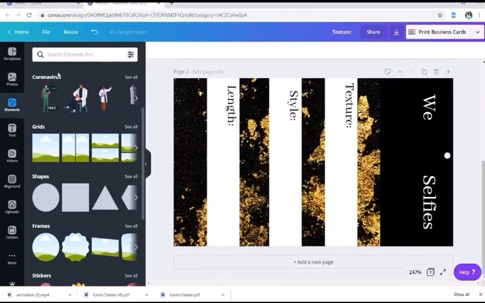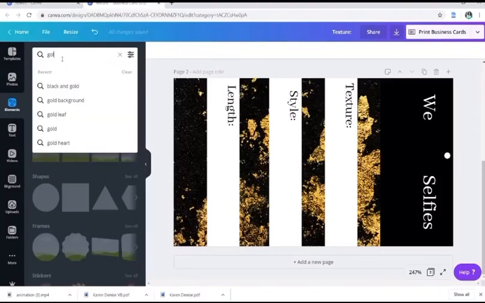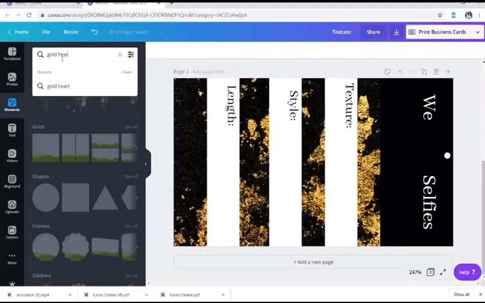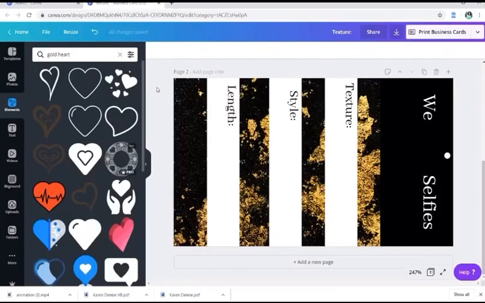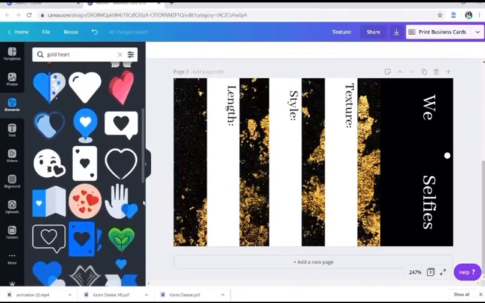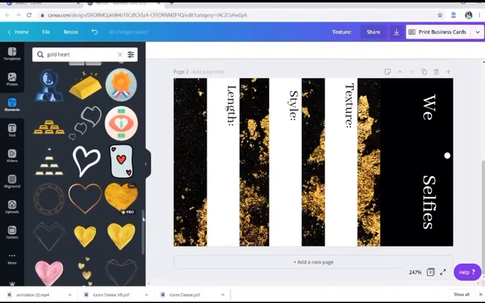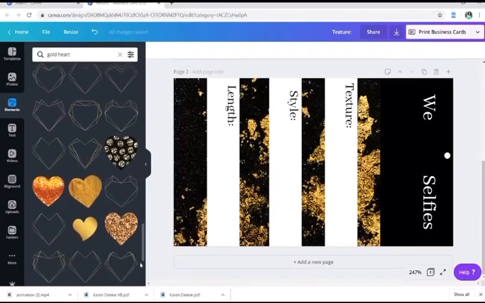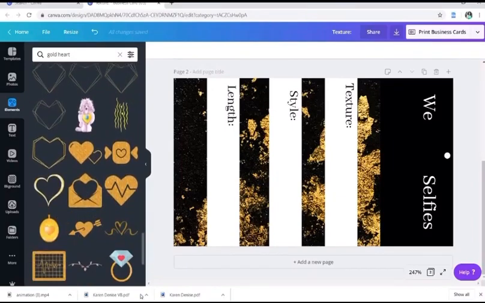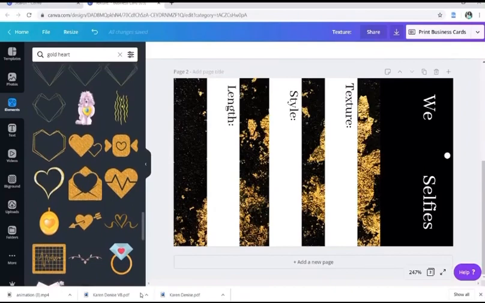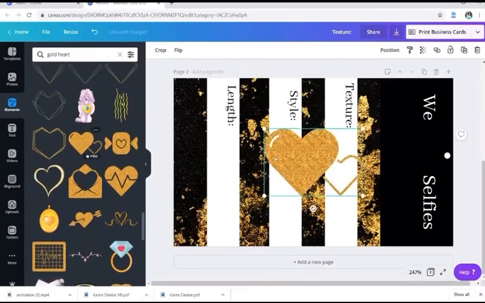So now I want to put my heart, because I don't want to just put love. I want to make it kind of nice. So I'm going to go up here and put gold heart. Type in gold heart. Let's see what pops up. Oh, that's very cute. See, they have so many options to choose from. So you just pick which one you want. And we end up picking this one.